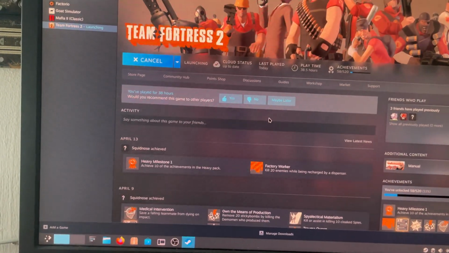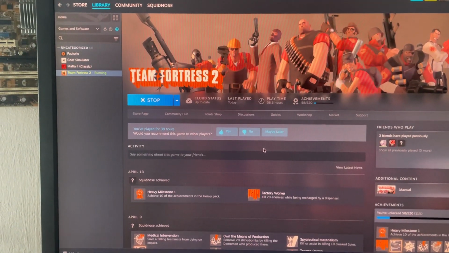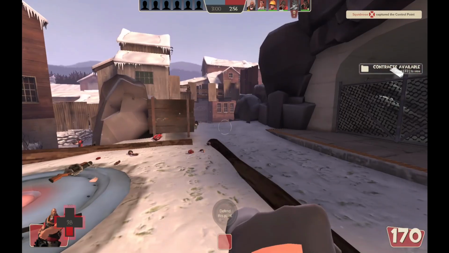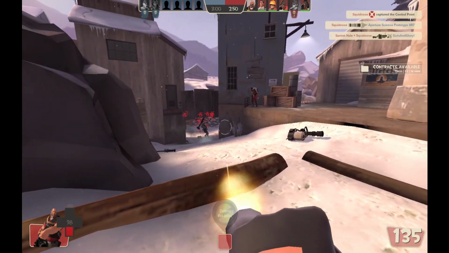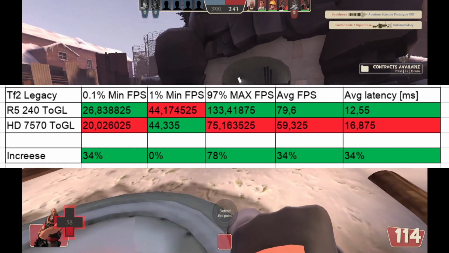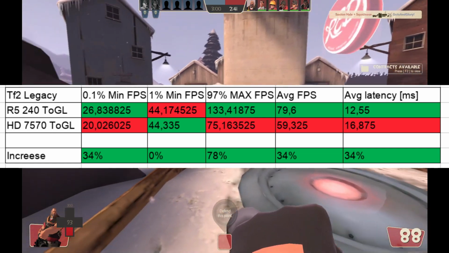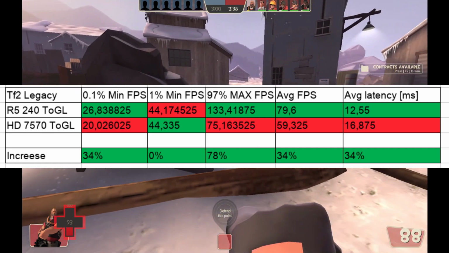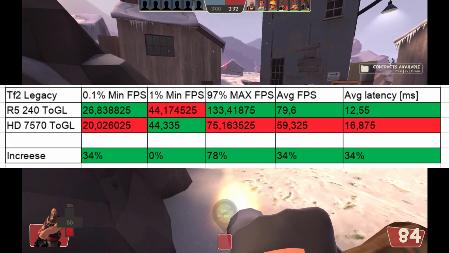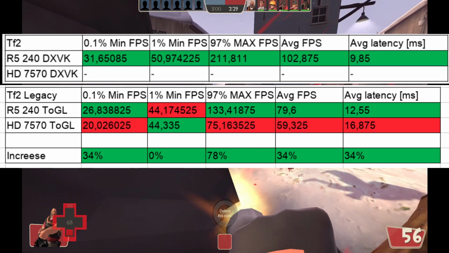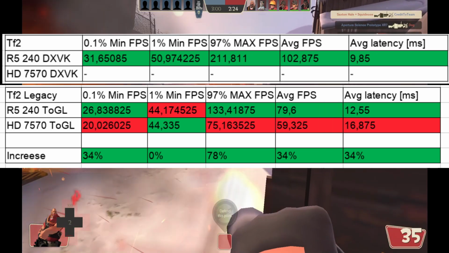Because the HD 7570 does not support Vulkan, it could not run the newer DXVK 64-bit version of the game. However, both cards can run the TOGL, older legacy version of Team Fortress 2. Comparing the two cards in the legacy version, we can see that the R5 240 actually wins out with just a small margin, with a small mistake at 1% minimum FPS. However, when we add the DXVK numbers, we can see that the R5 240 is definitely a better choice for TF2.